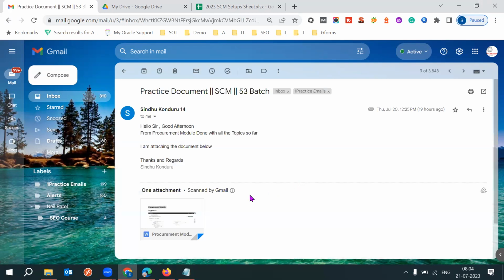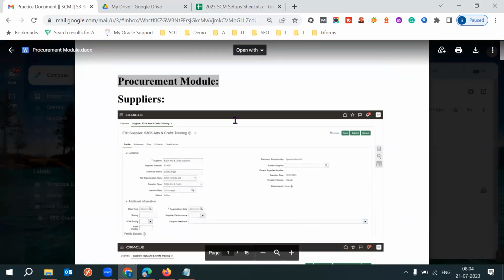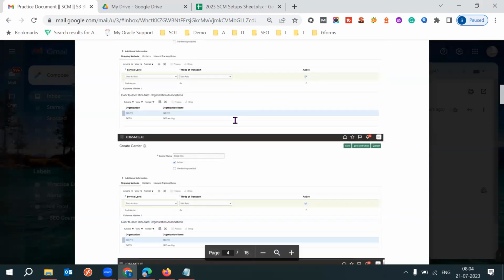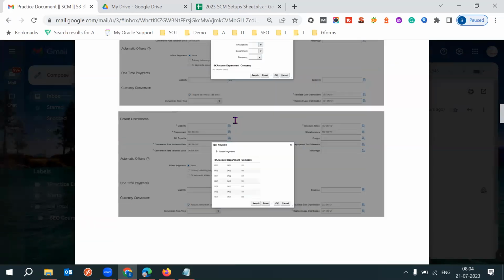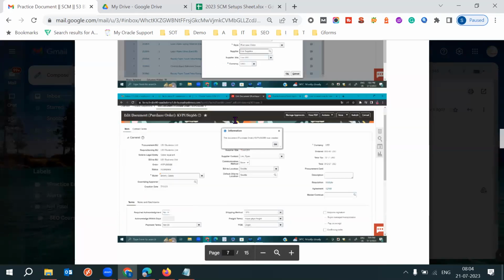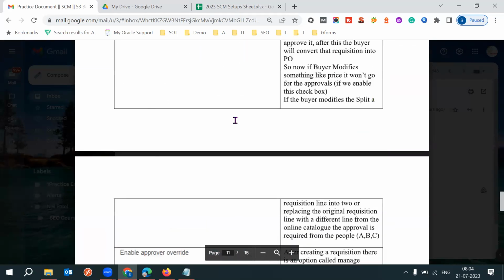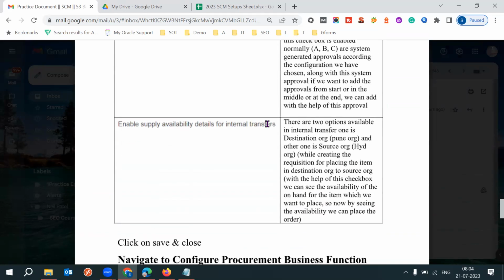Sindhu, are you there? Yes, sir. Sindhu, have you completed the costing module? Yes, sir, but there was an error. I'll check today, sir. I'll try again today. You completed the configurations? Yes, sir, I completed. Okay, very good. You have explained every checkbox. Very good. Thank you.